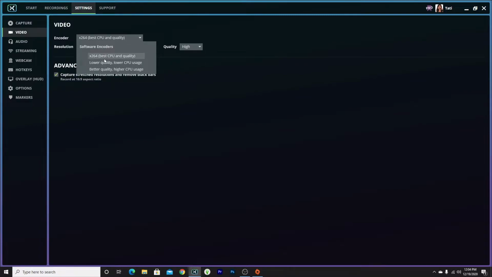So your encoder, if you're someone that doesn't have a graphics card, that doesn't have an encoder, then I would recommend using x264 CPU. And then your resolution, it also depends on your resolution in your game, but I would recommend 1080p. And then play around with the FPS because it all does depend. And then your quality, high, max, or low.